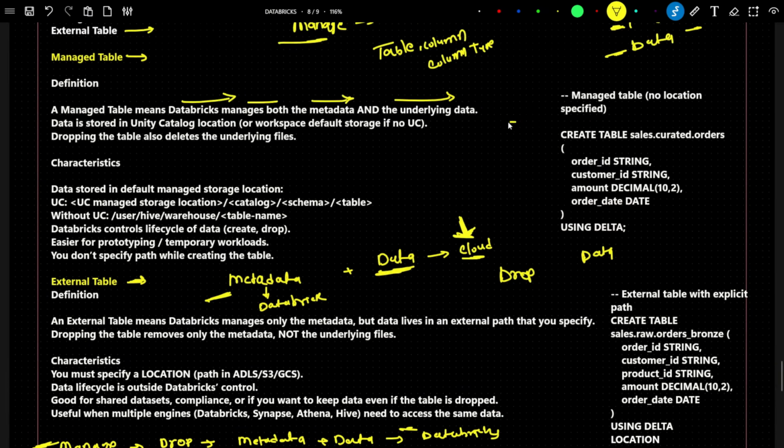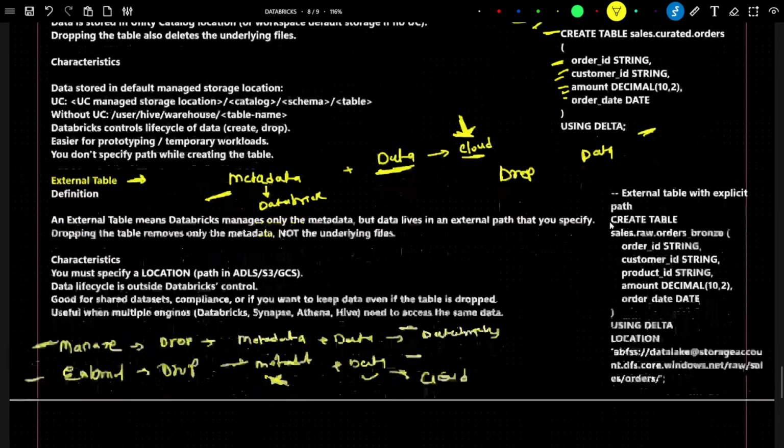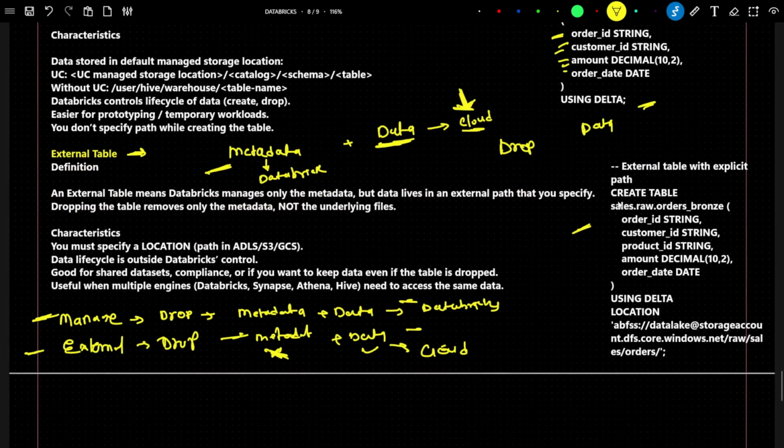Now how to create a managed table? To create a managed table, you just have to write create table, and whatever the catalog, DB and table name, and whatever columns you want, you specify using Delta. So this is how we can create a managed table. Now how to create an external table? In this case, create table, everything you have to mention, and you also have to mention the location, meaning where you want to store the data. This is the ADLS location path, so this path you also have to mention. This is how we can create an external table.